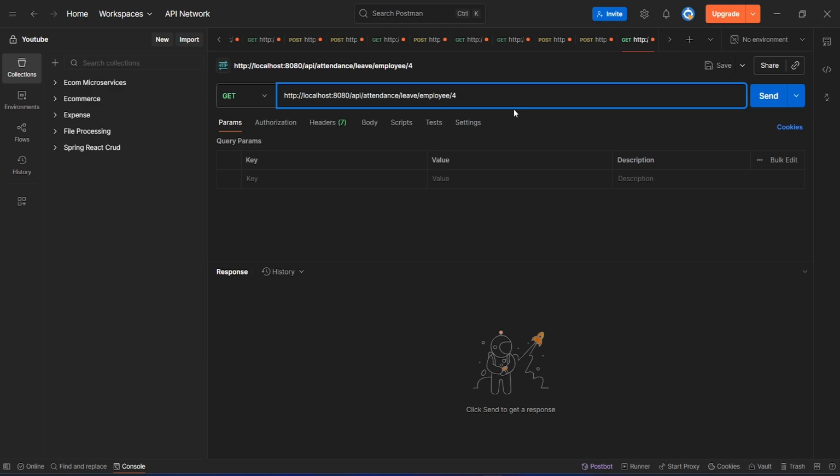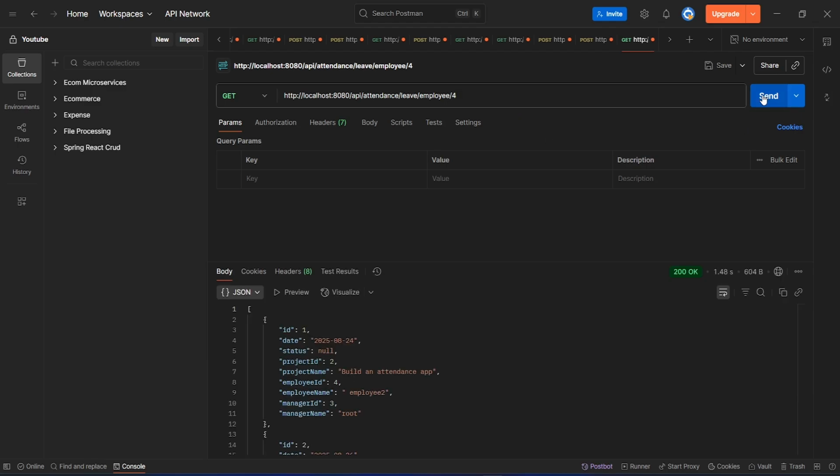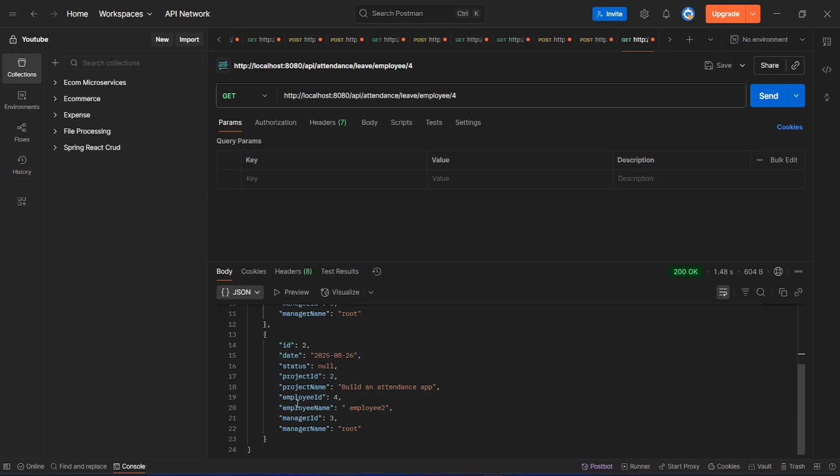Then to call the API, we will click on this Send button, and as you can see, after the API call we got a 200 OK response. And after this, in the response body we got 2 applied leaves, and in this response we can see the ID and date of the applied leave. And after this we have details of project, employee and manager. And that's it for today's video.